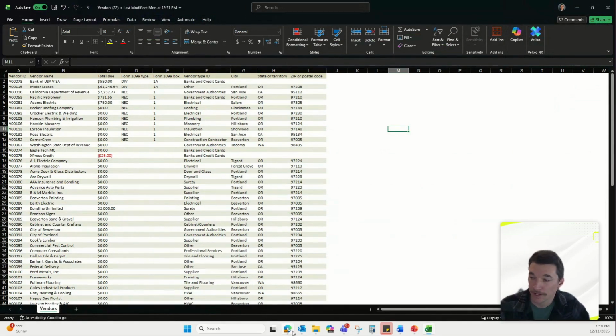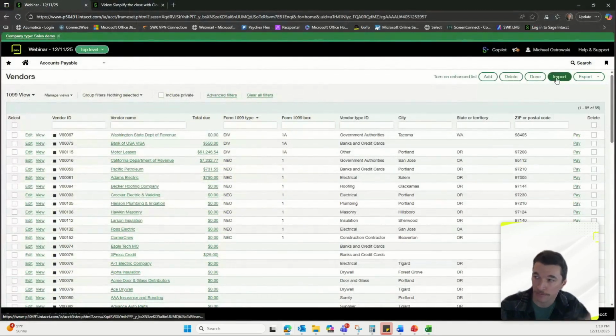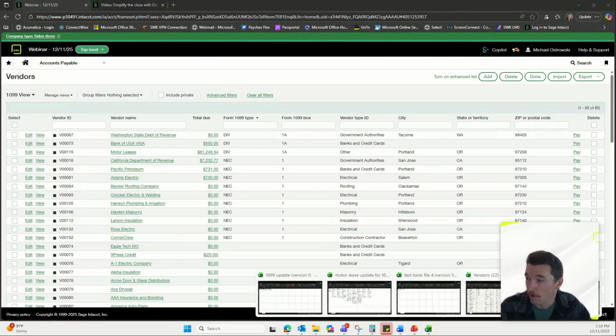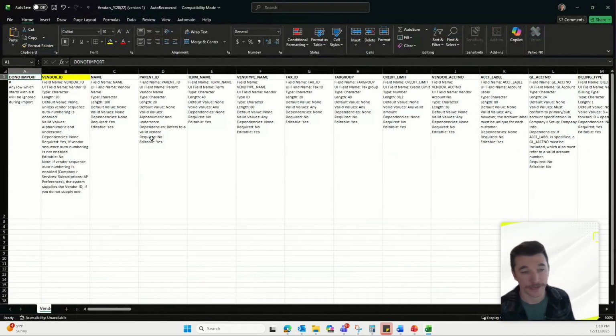The next thing that we're going to want to do is pull the import template, right? So if you hit import in the top right, you can download the specific import template there. Now on the import template, it's going to give you all the different headers when actually importing a new vendor, but you can also use this template to update already existing vendors, right?